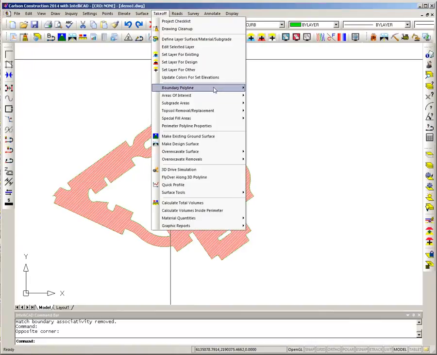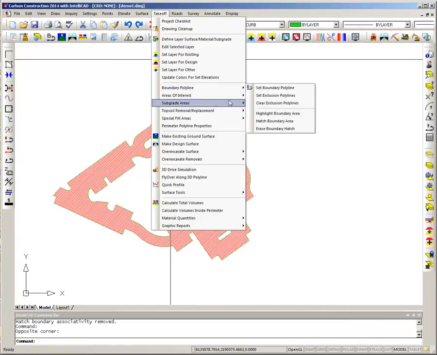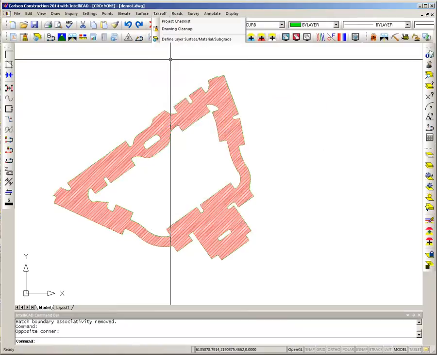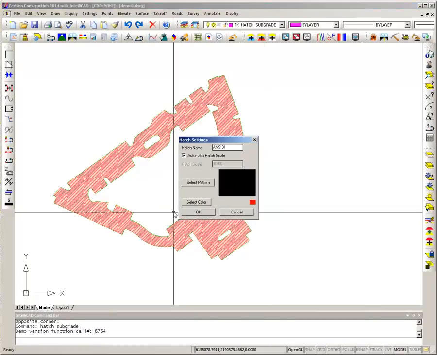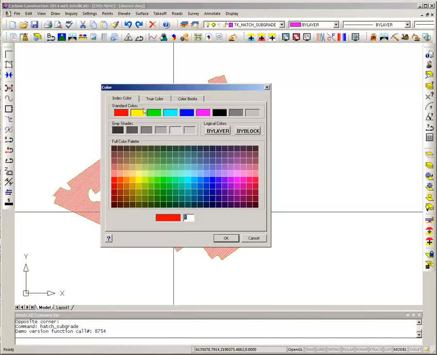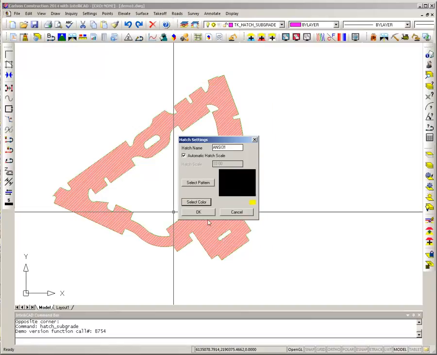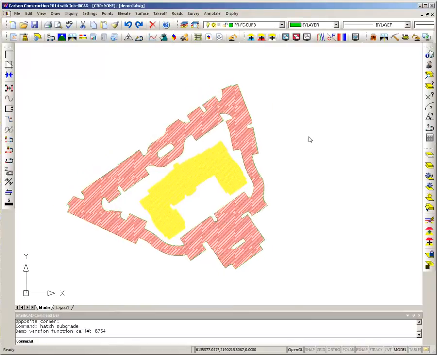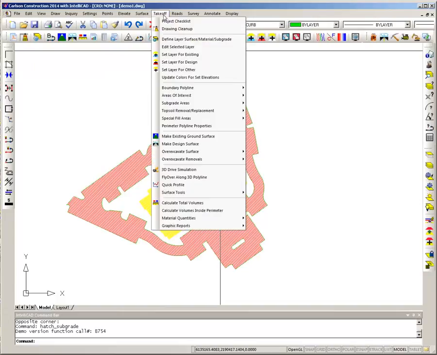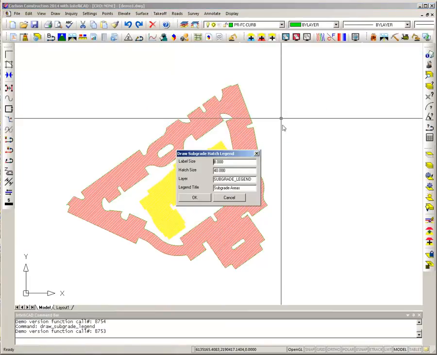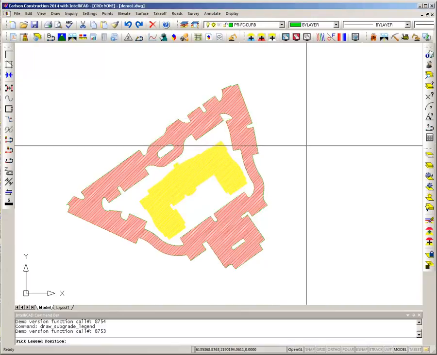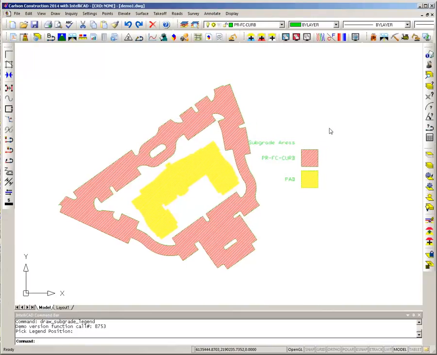And just to double check, I'm going to say subgrade areas, hatch subgrade areas again, and I'm going to do the pad this time. So I'm going to say draw, and I'm going to change the color to yellow just to see something different. Okay, so I can see that did hatch correctly, and I can draw a little legend for this if I want. If I say subgrade areas, draw subgrade hatch legend. If I wanted to do a report of this, I can just put this off to the right here.